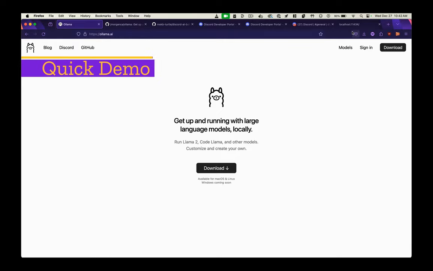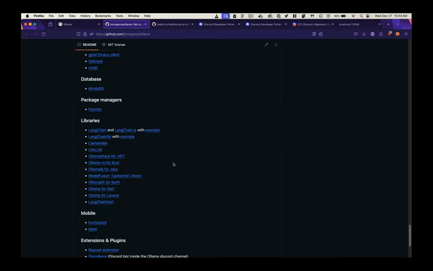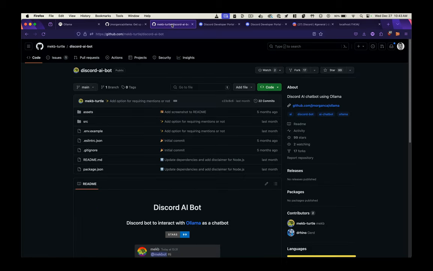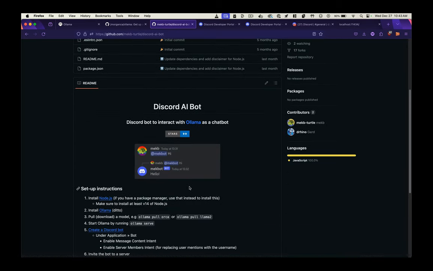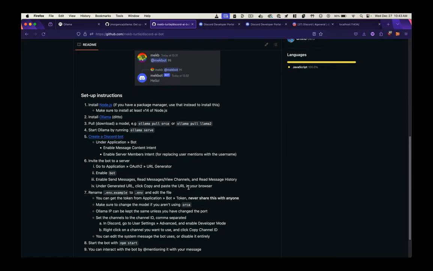I've got a server running. Now, if you go to the documentation for Ollama, you can see that it has all kinds of different extensions and plugins that people have built. One of them is this Discord AI bot. Pretty straightforward. I ran into a couple of stumbling blocks, so I'm going to walk through them step by step. But first, I'm just going to show you how this thing works.